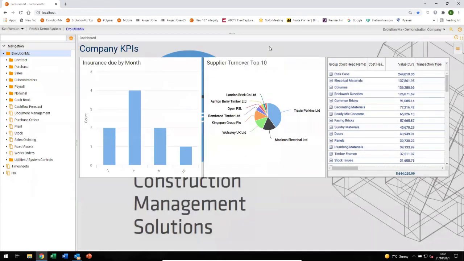So I do hope that's given you a useful overview in terms of what can be achieved in terms of more personalized and tailored analytical reporting.